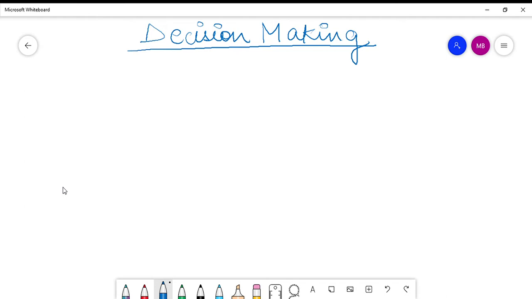Decision making means that depending upon whether a particular condition has occurred or not, we will be taking certain actions, or executing certain statements or sets of statements. If we want to make decisions in C programming, what are the statements that support decision making capability? Those statements are, first of all, the if statement.